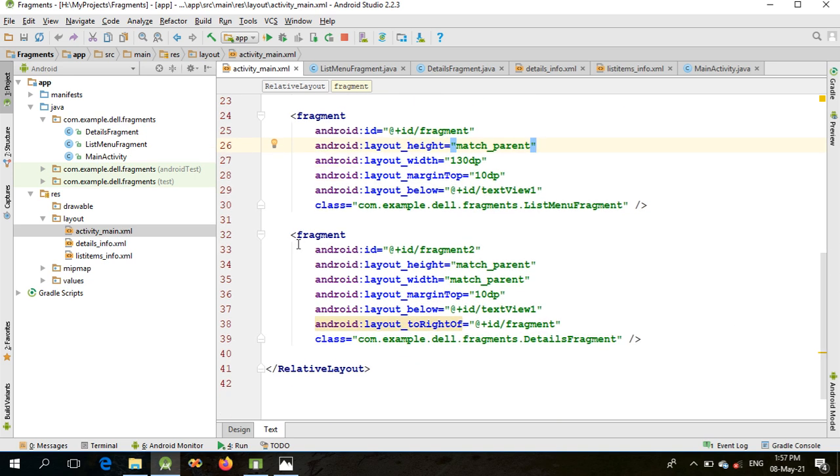Then the second fragment is here, whose id is fragment 2. Now see, its height is set to match parent and width is set to match parent also, because there is no need to set a particular value for the width of this second fragment. This is because we have set its layout_toRightOf, it means we are placing this fragment 2 to the right side of fragment 1, because here we have specified the id of this fragment.